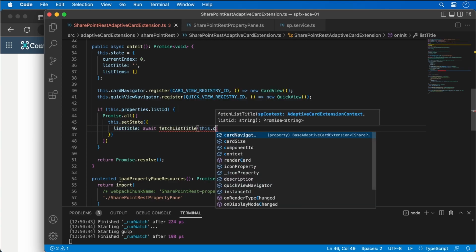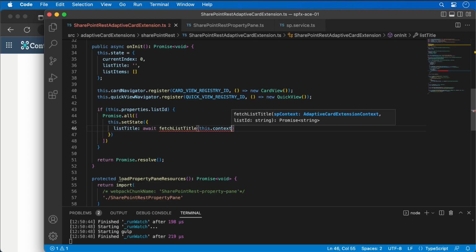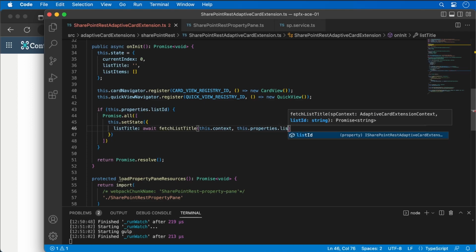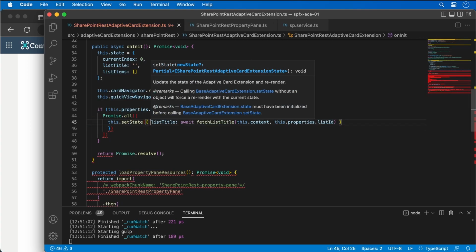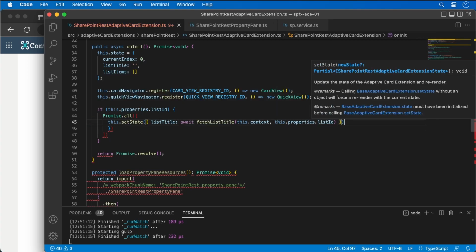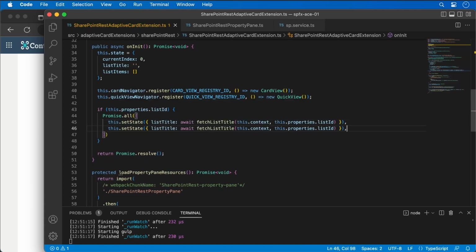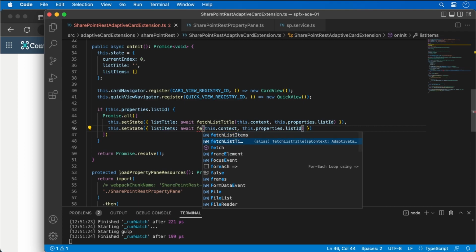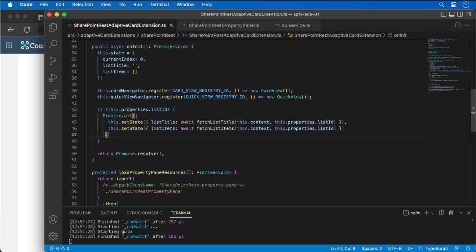And I'm going to pass in the page context, which is how I'm going to get a reference to the SharePoint HTTP client that the SharePoint Framework has to be able to make my call to the SharePoint REST API. And then I'm also going to pass in the list ID. In fact, I'll put all this on one line like this. And then I'm basically going to do the exact same thing, but instead of for the list title, I want to set it for the items on the list. I'm going to say fetch the list items and pass in the exact same value.